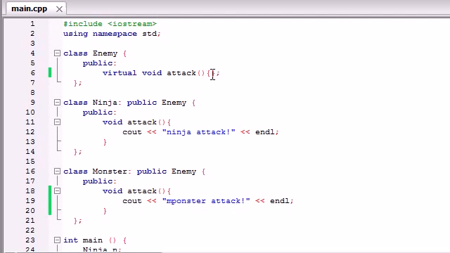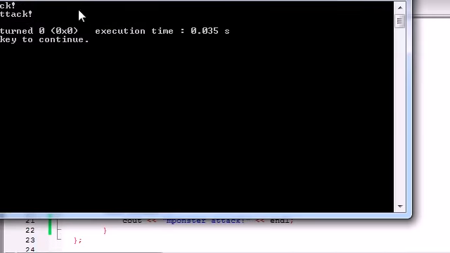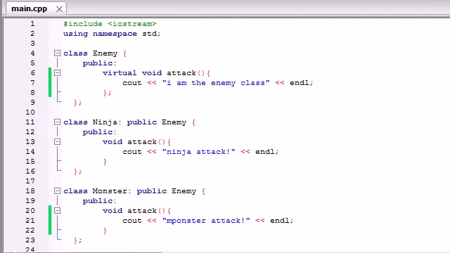Before we even start, let's notice that this enemy class has an attack and this ninja class has an attack and this monster class has an attack. So let's code something in this enemy class attack, something like cout I am the enemy class. I don't know, that's good enough. And let's end that line. So let's run this program and see what happens. It says ninja attack and monster attack. It works as we expected.